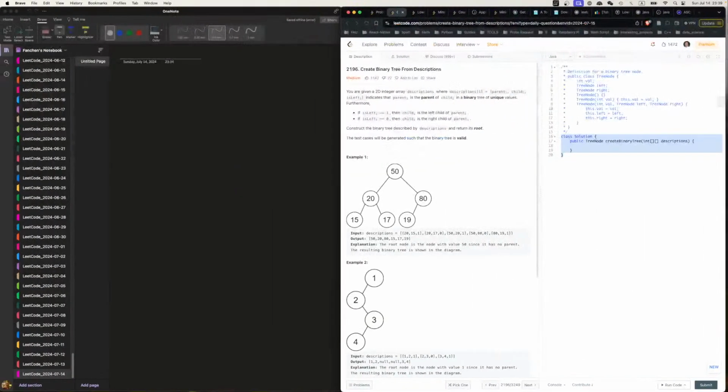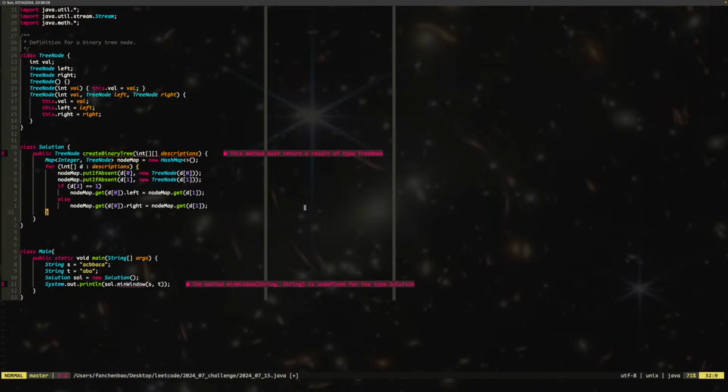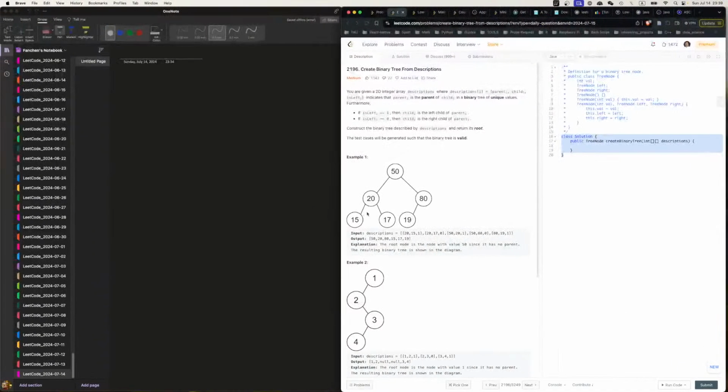Oh, we need to return a root. Who is the root? Good question. Who is a root? Yeah, this can definitely construct a tree, but we don't know the root. So as we go through, like we say 20 is the current root, 20 and then 50. But how do you know 50 is a root? How do we know which one is the root after we finish constructing the tree?